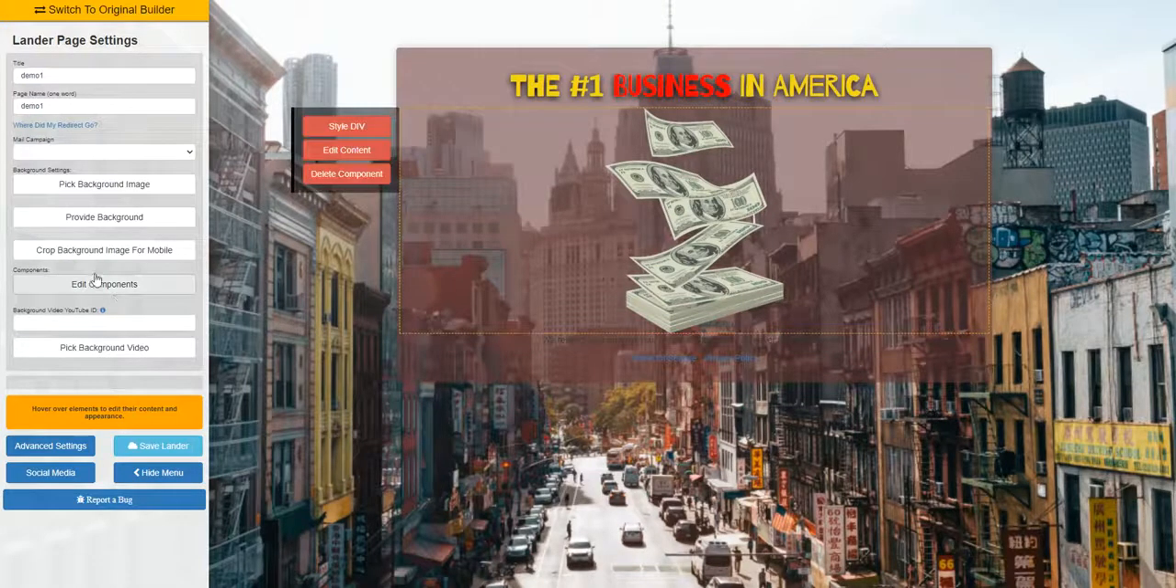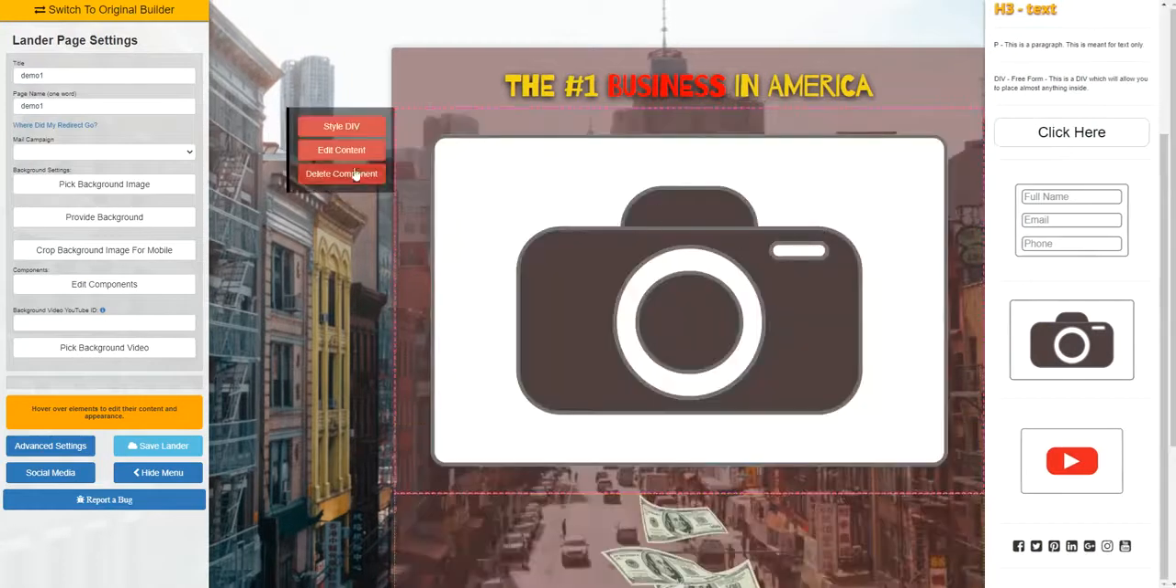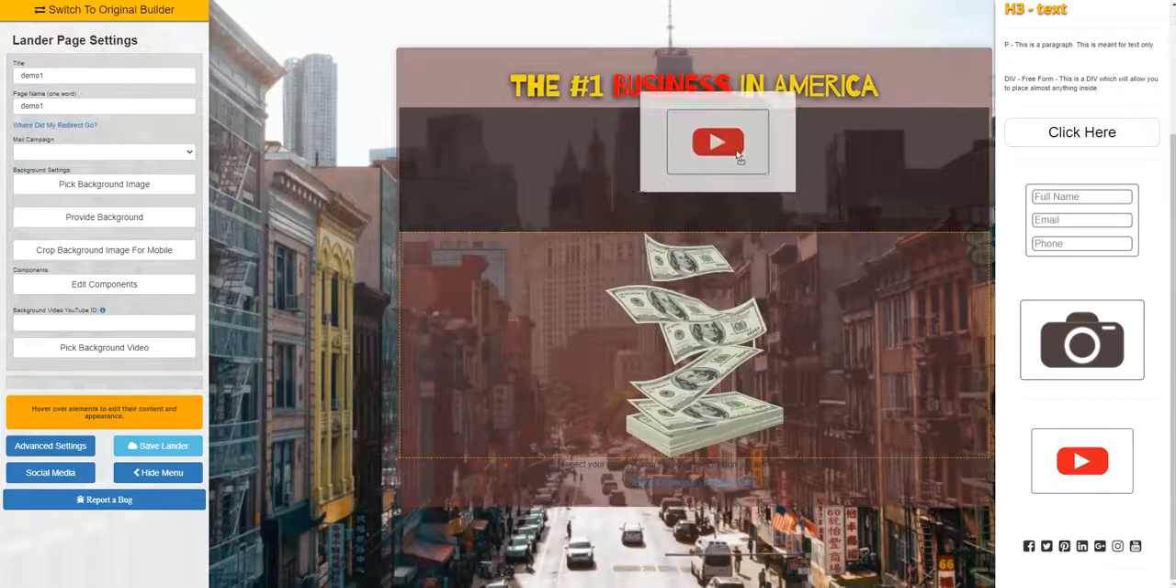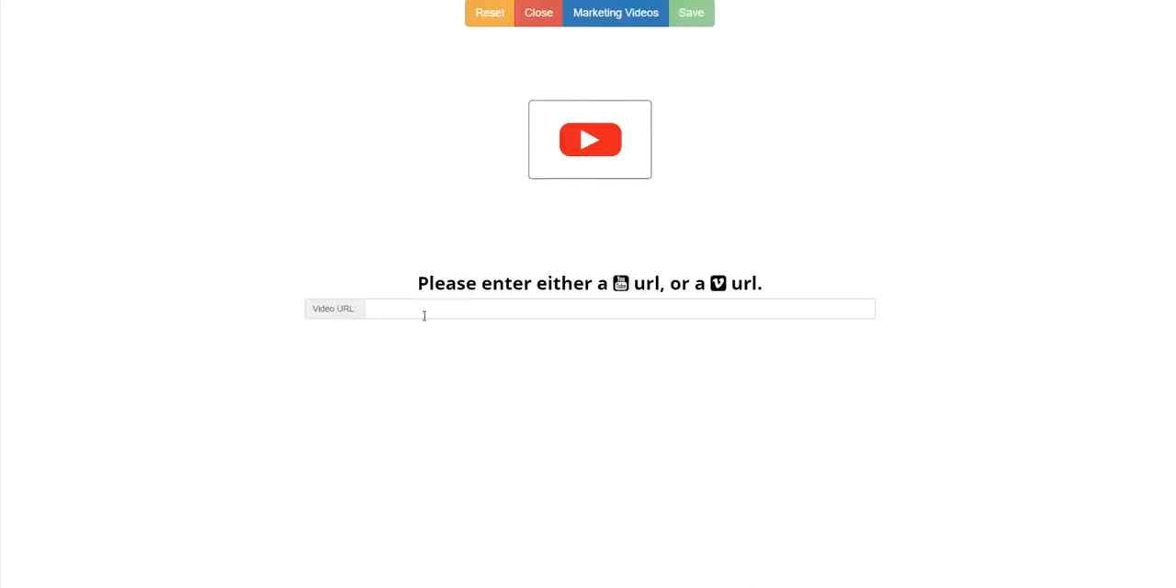But how did I get an image in here? Again, no technical skills. You see this thing like a camera? I drag and I drop, and you can add multiple images a page. Let's say you wanted to add a video. I could just drop a video right here and click edit, and it's going to ask me for the video URL, and you put in either a YouTube or a Vimeo video. Let me show you that.